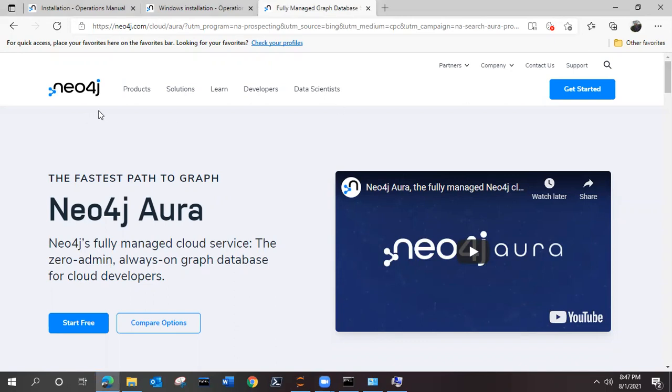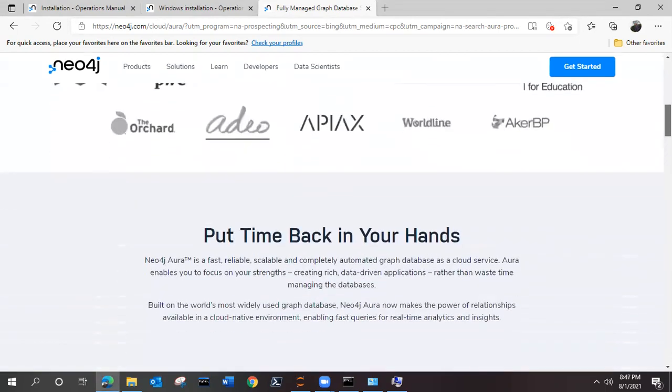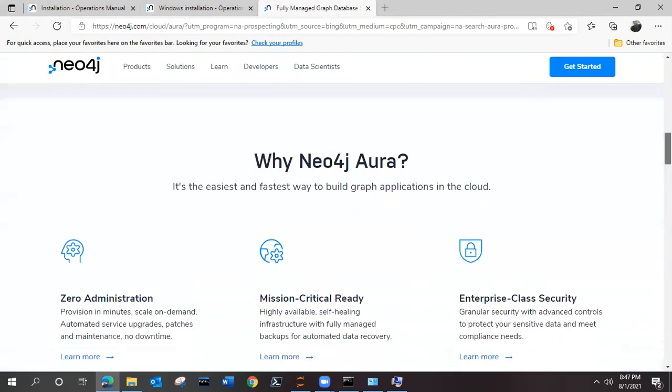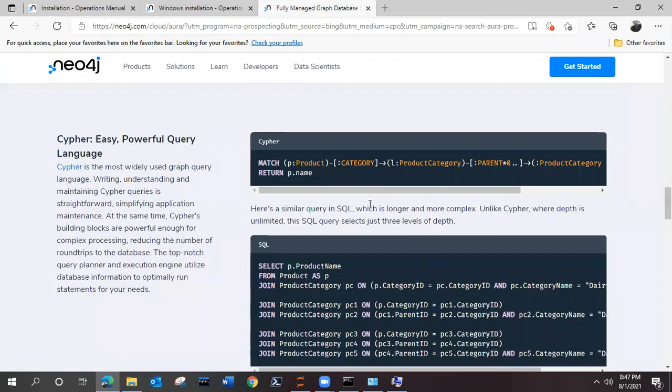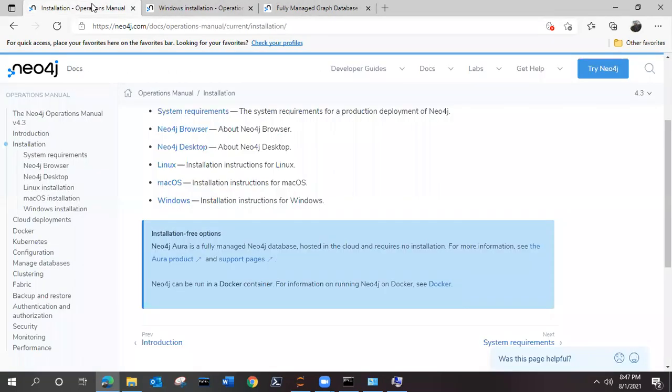This is our official website for Neo4j. Just visit neo4j.com and you will find all the details about this product and the companies who are using and following it. So let's quickly jump to how we can install Neo4j on Windows. I'm showing you how we can install Neo4j on Windows.